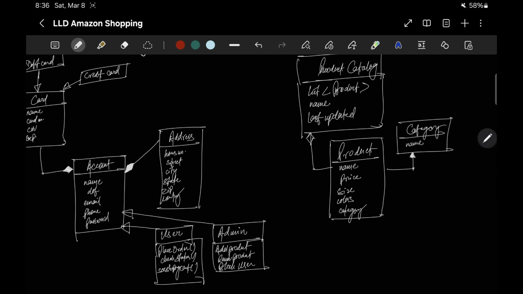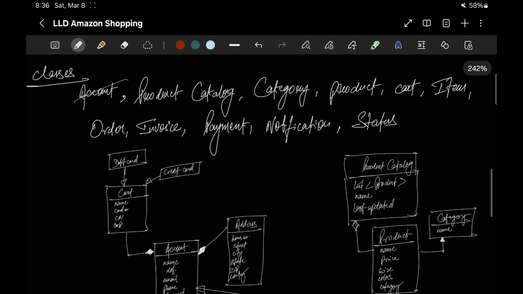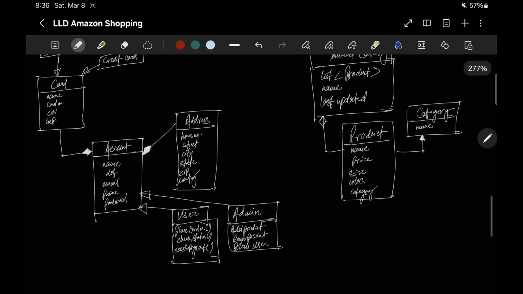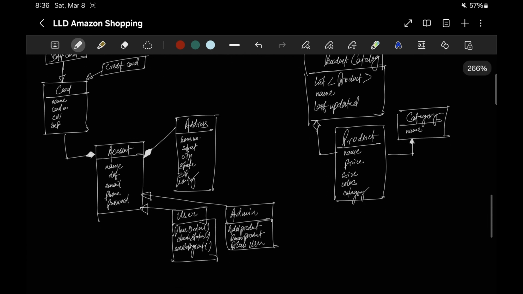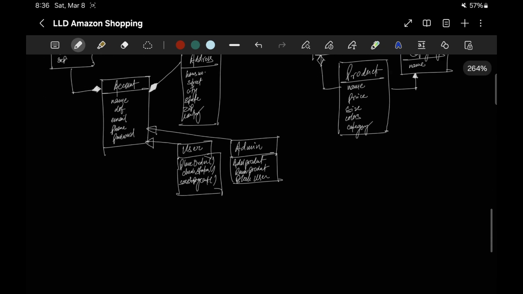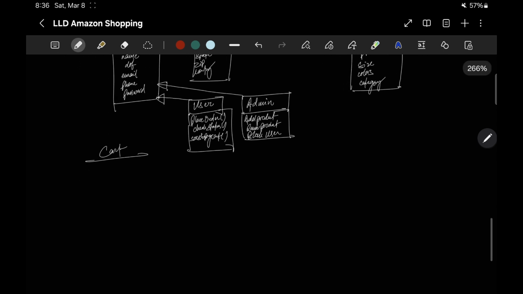Next what? If you see, what all things we have done? Product catalog we did, category, product we did. Now, when somebody places an order or when somebody adds something to their cart, what they can do is look into their cart. So when you look into your cart, what all things do you see?